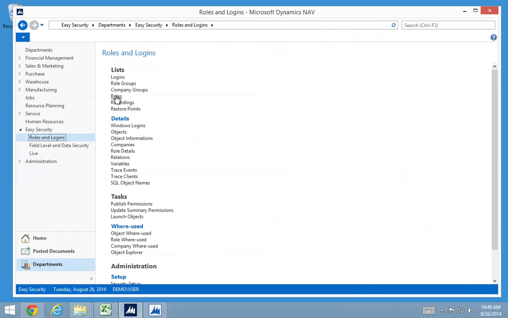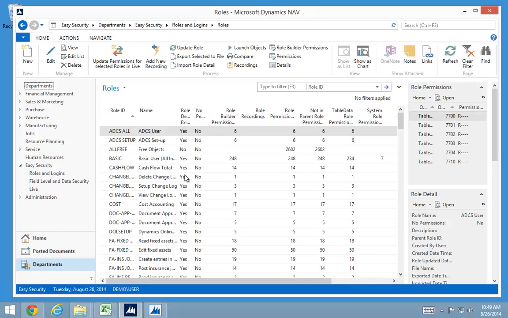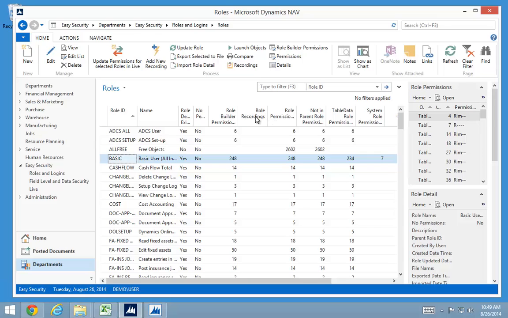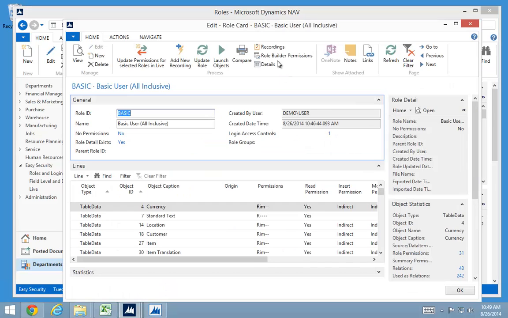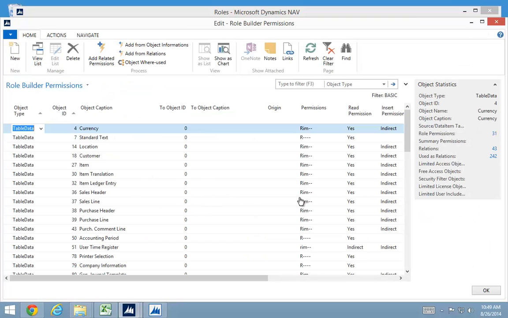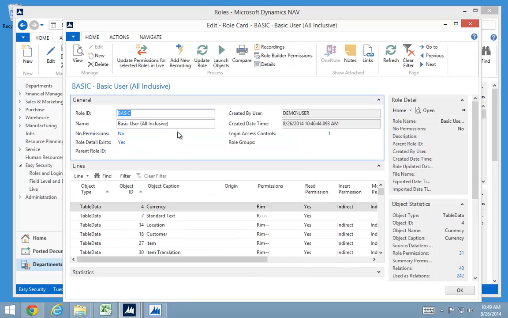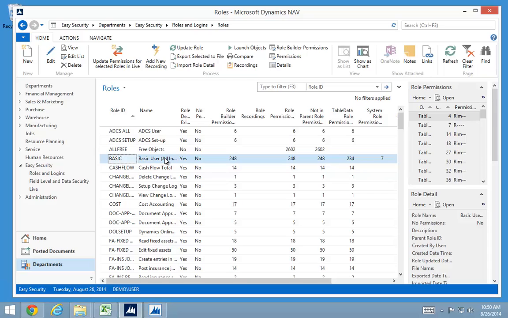All the roles have been moved in here. And where you normally would have permissions set up directly under the role, they have actually, with Easy Security, been added as role builder permissions in here. So you have all these additional features you can use with them in here, for example, ranges and so on. So everything that existed in this database has now been converted into Easy Security.